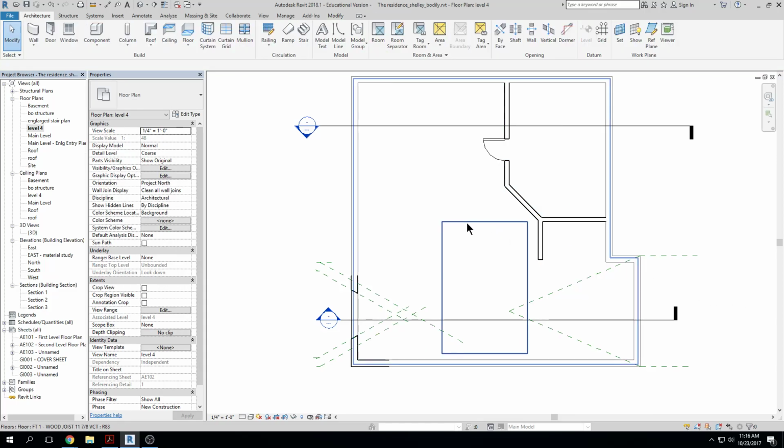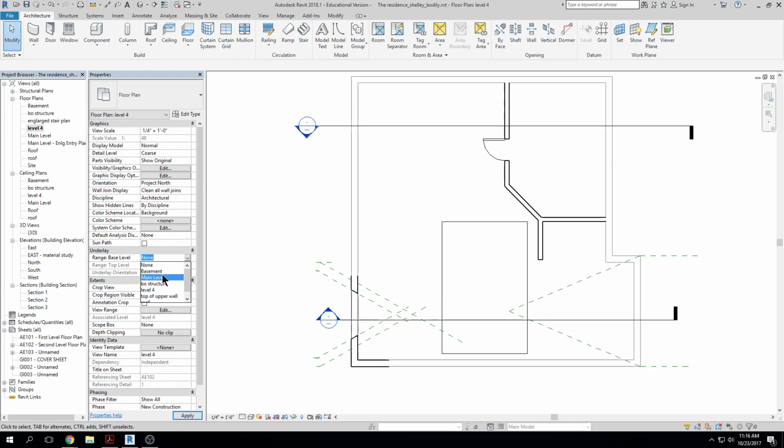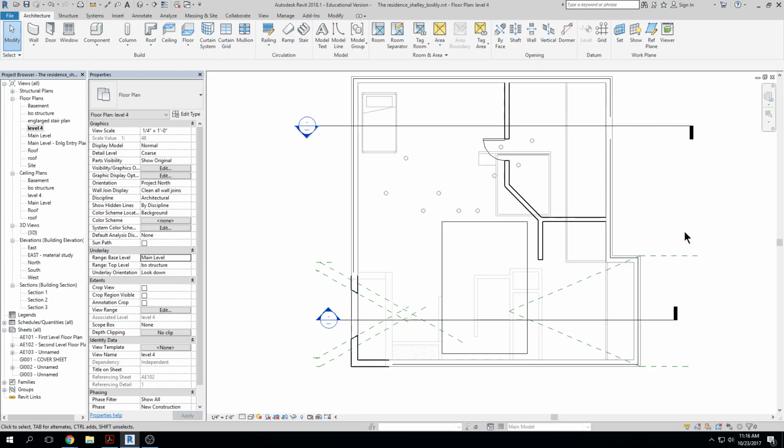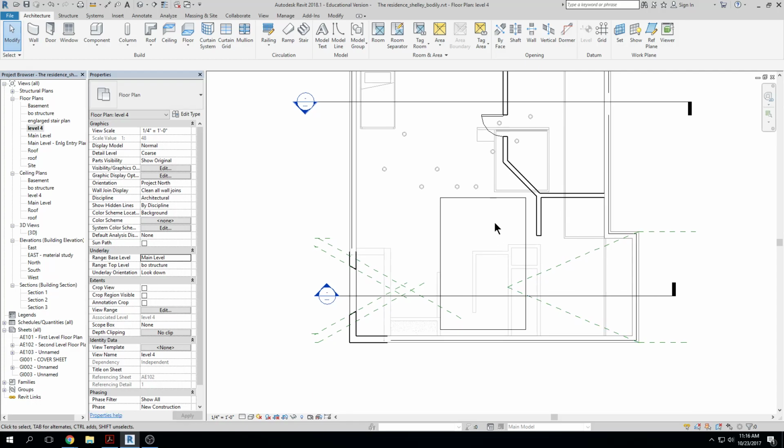Now, how do I know if this opening is the right size? Well, I'm going to hit escape and clear out any commands that I have going, and I'm going to come over here to underlay and choose main level. That will allow me to see a ghosting of where my lower level elements are, and how I can coordinate where this opening is on my upper level with my lower level stair. So the first thing we want to do when we are thinking about stairs is make sure there's an area for them to live in, essentially.